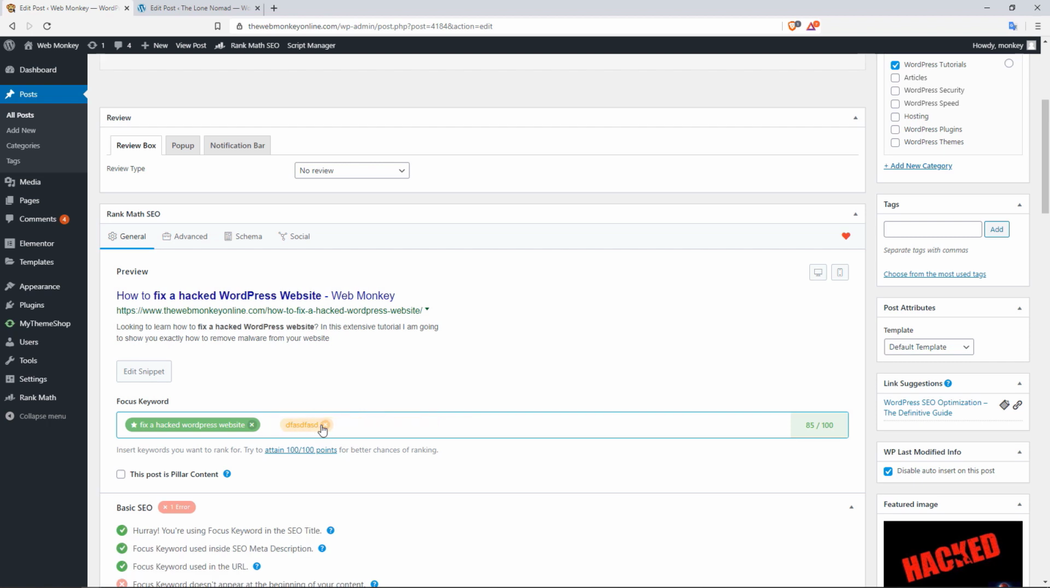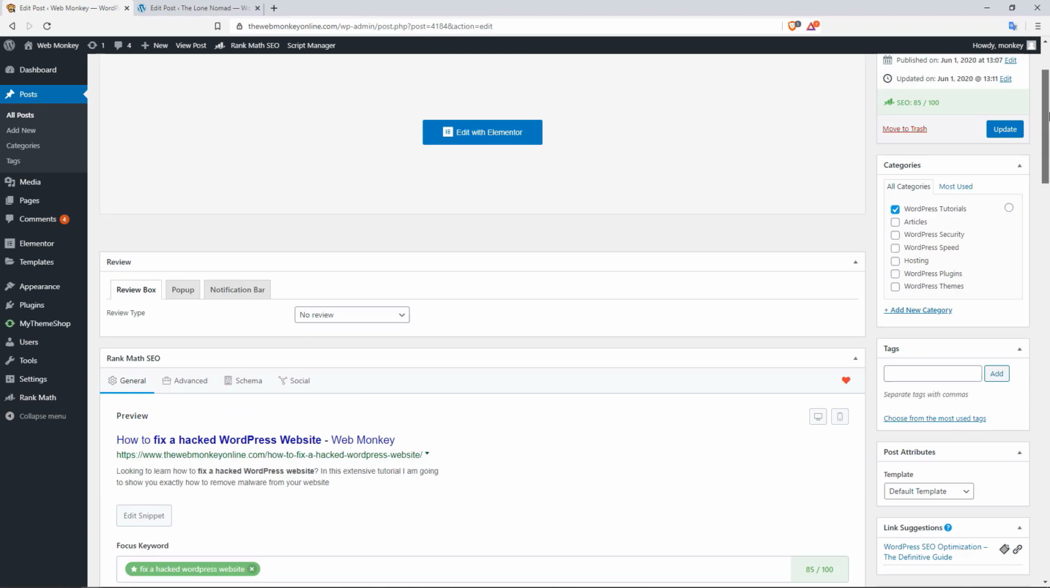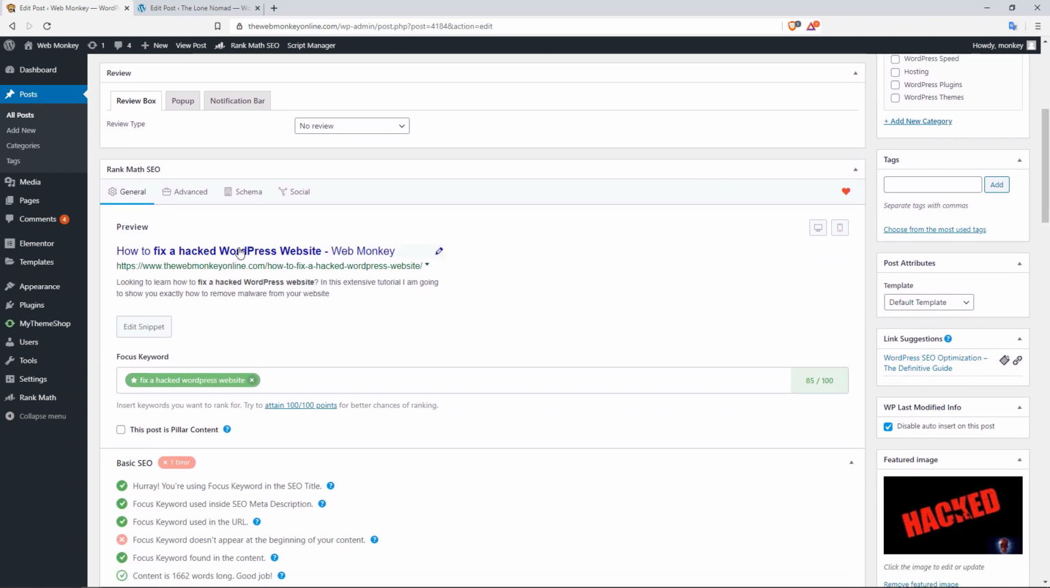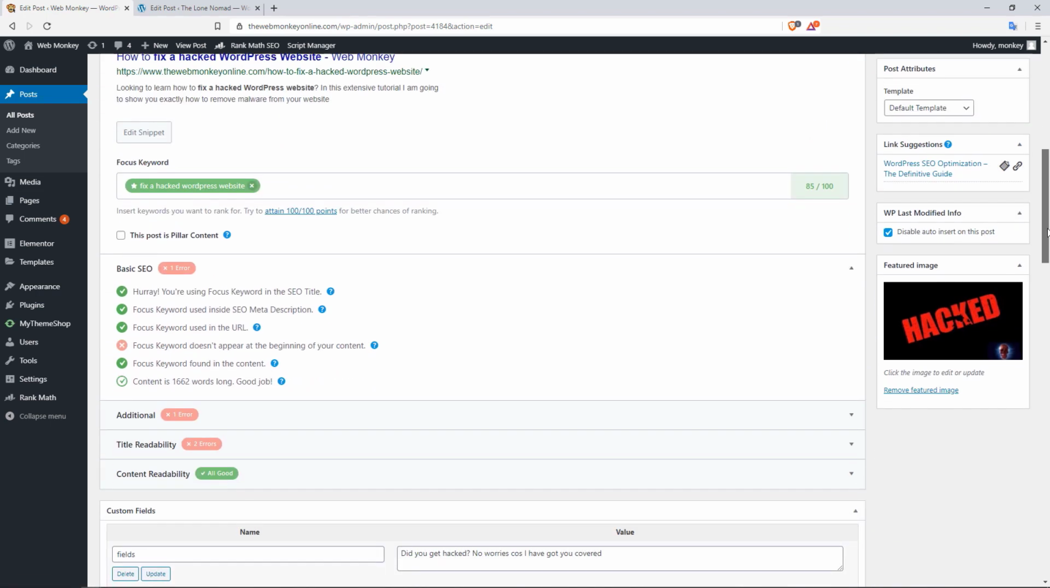5 is just optimal. Targeting more than 5 really doesn't make any sense to me. But this is one of the reasons why Rank Math is also much better than Yoast, because with Yoast, you can only target one keyword or one key phrase. With Rank Math, you can go up to 5. So the keywords you add in here will determine what your score is based on how optimized your content is for that particular keyword.